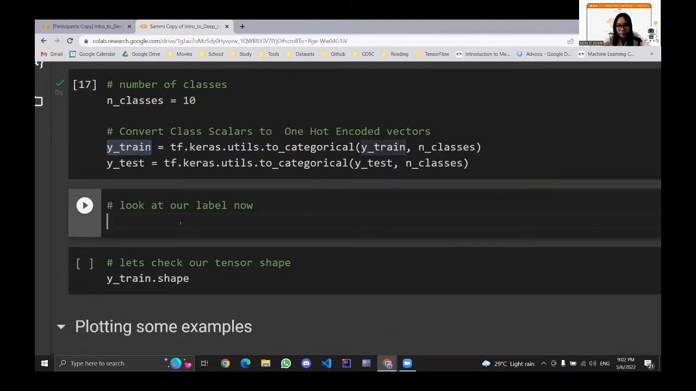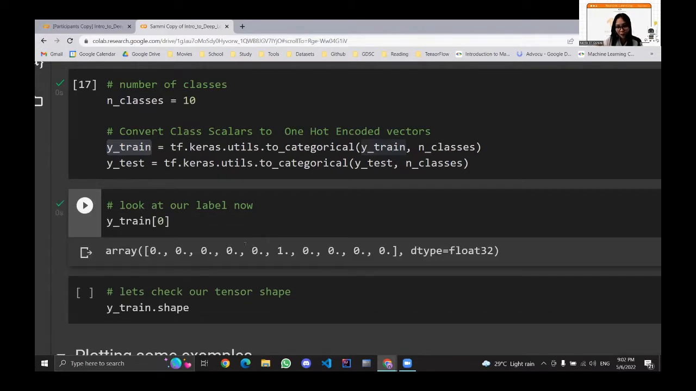So now you can take a look at our Y train, the first index. What is our label now? So if you remember what is our label just now, it is a 5, right? So what happened to the 5? So the 5 now is an array, 0, 0, 0, 0, 0, 1, and the rest is 0. So if you count 0, 1, 2, 3, 4, 5. Okay, this is a 5. So you have changed it into an array.